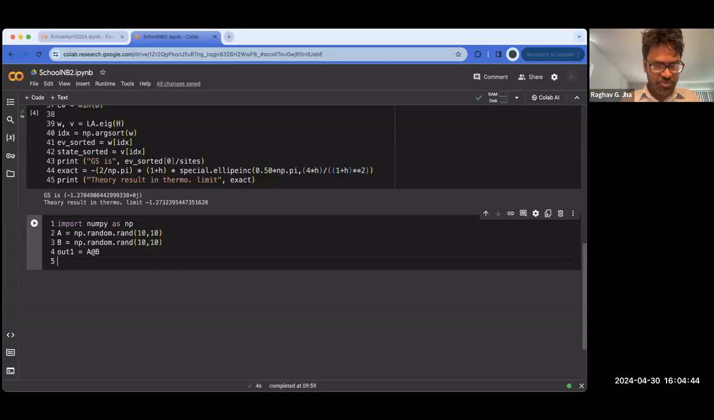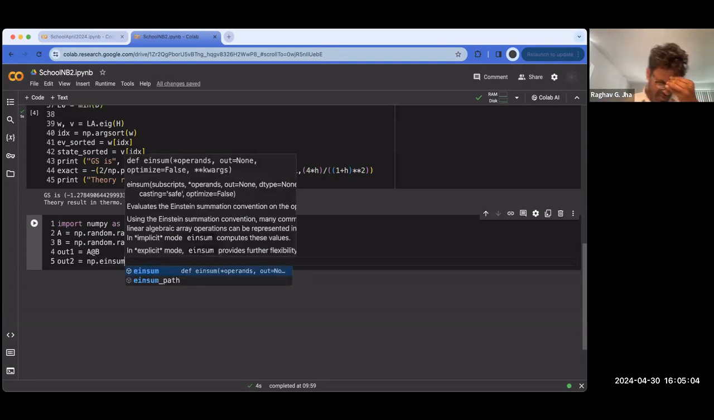The first is the usual matrix multiplication. The at sign in Python is used for matrix multiplication, so this A dot B is matrix multiplication. And the second way of doing this is what we are going to do now. In tensor networks, there's a very useful NumPy routine, which is called Einstein summation convention. You can read more about it here. It evaluates the Einstein summation convention on the operands, and other details.